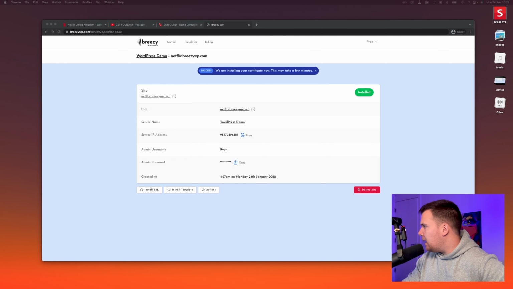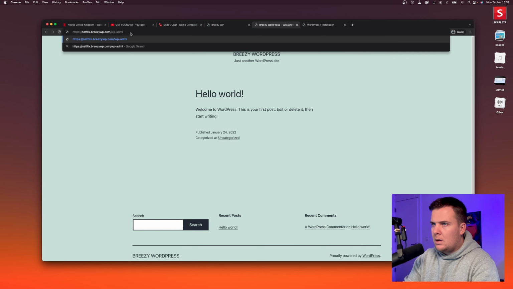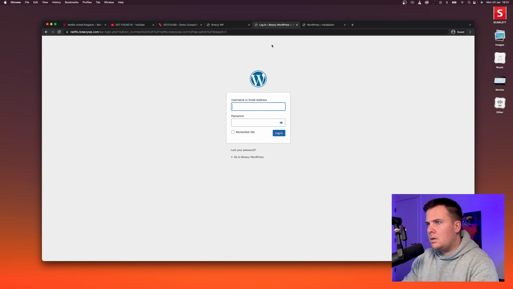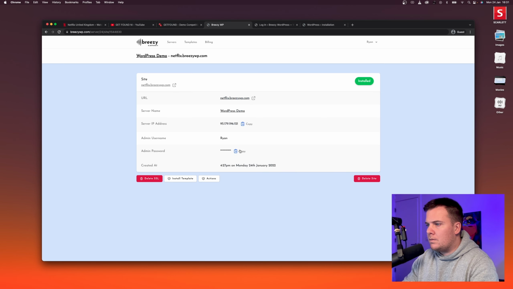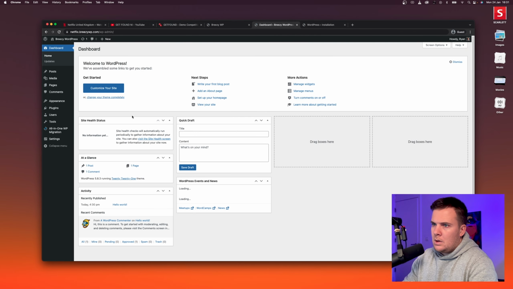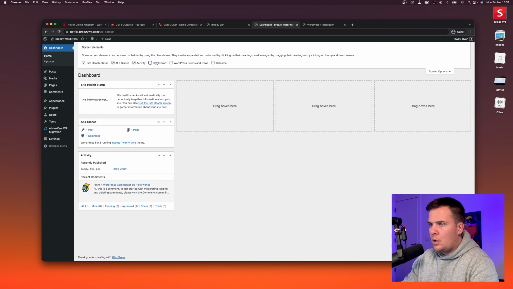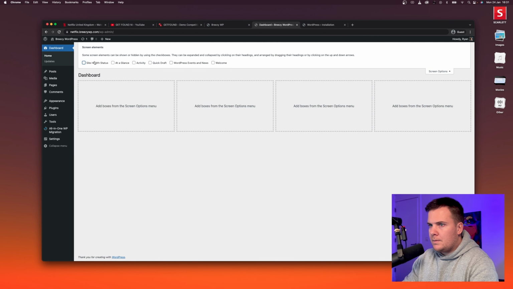So I'm going to go to DNS. Right, okay, there we go. Group tabs together? No, don't want to do that. So I'm going to log into the website using the admin login. Copy the password. You can dismiss all that. Remove all this stuff so it looks a bit nicer.